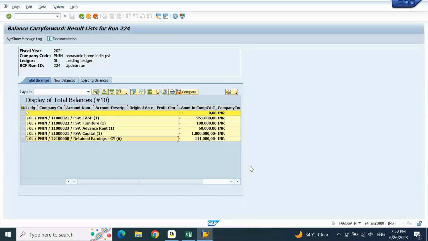Sometimes this also comes as a support ticket, especially during the year end. You can tell that after performing the balance carry forward, users passed additional entries, but they forgot to run the balance carry forward again. Sir, one doubt.